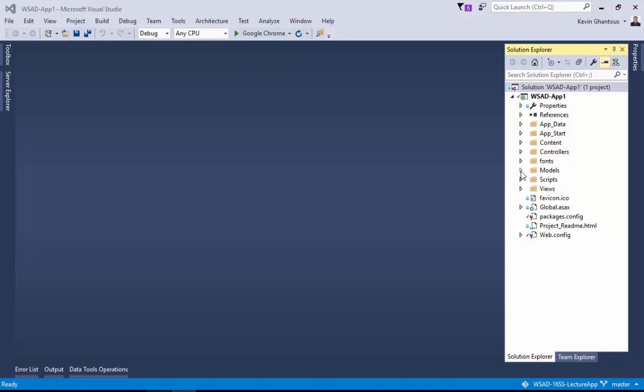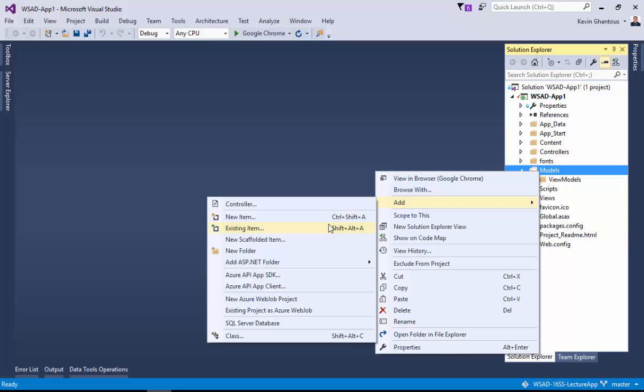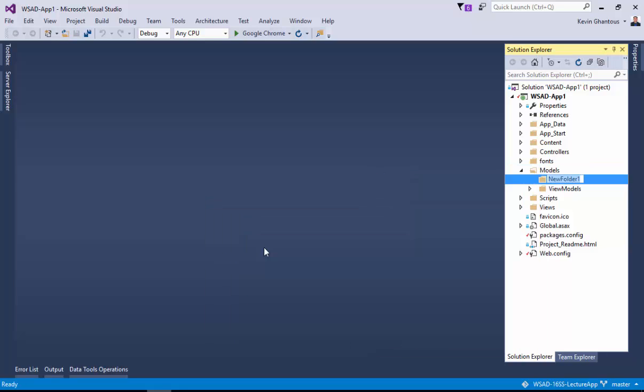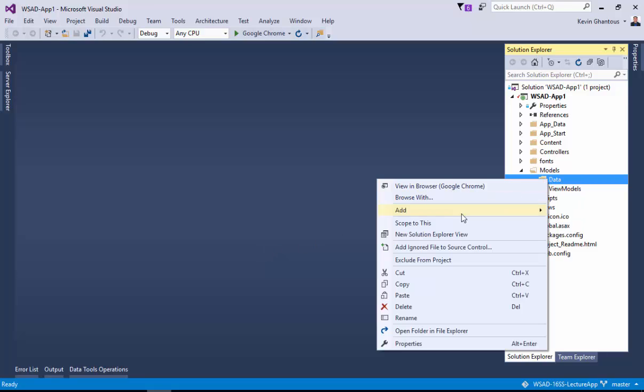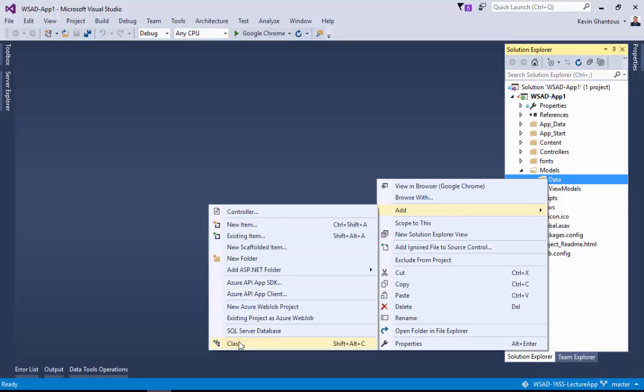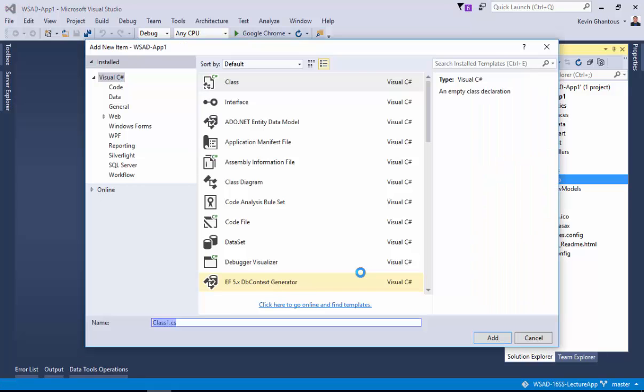To do this, I like to go under Models, right click and say Add. I'm going to create a folder first, and I'm going to have this be Data. I'm going to put all of my data components, all of my data classes, underneath this folder. First, I'm going to right click again on Data and say Add, New Class. And this will be my WSAD DB context.